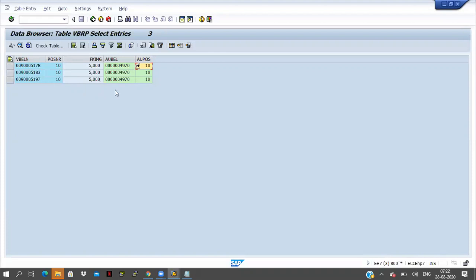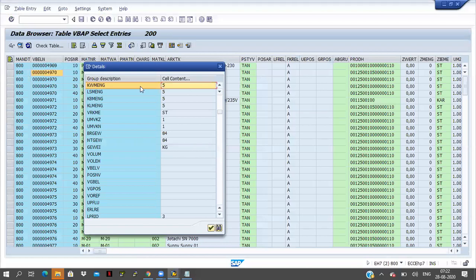This is dummy data, the development data for testing purposes only. So multiple duplicates are also available here, and that is why they are generating three times. This system is for practice purposes, but in real time it should not be like that. The data will be perfect there. And here the KWMENG in the sales document number is equal to 5.